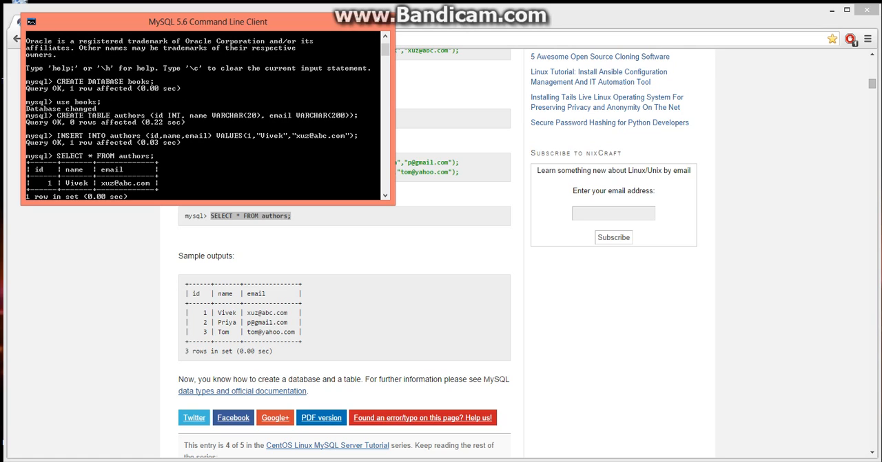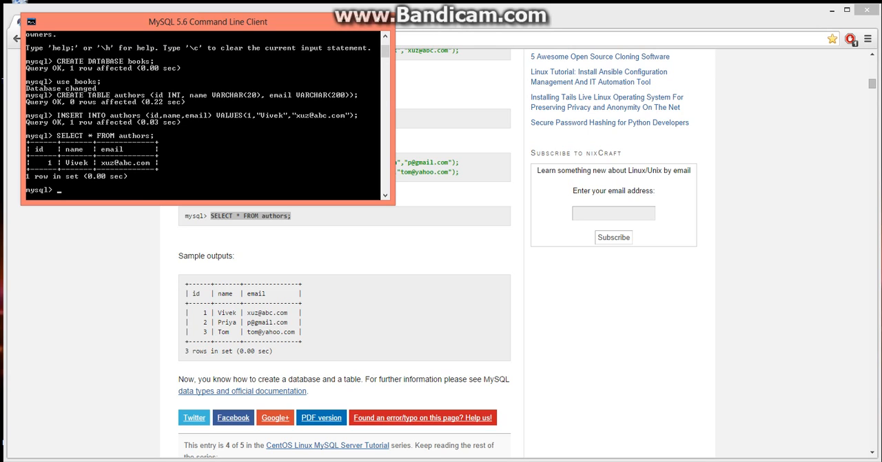So here's the line we used right here: insert into authors, ID, name, email, values, and we have the ID of 1, the name, and the email, and as you can see, it's inputted here. And then obviously you can insert more information if you so choose. But nobody's going to do this manually. I'm going to show you how to use vb.net so you can automatically store information into your database.